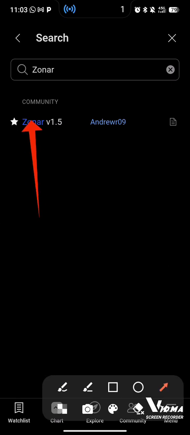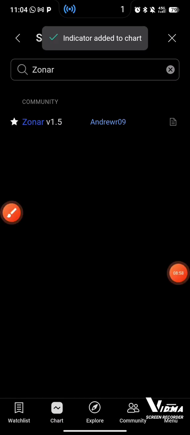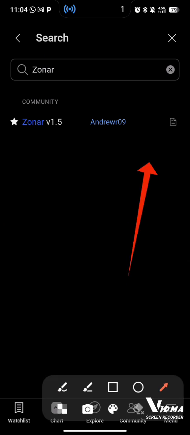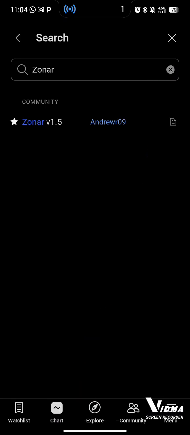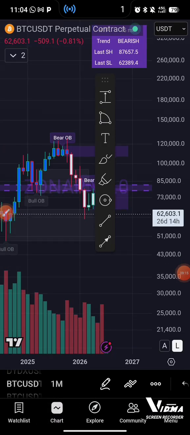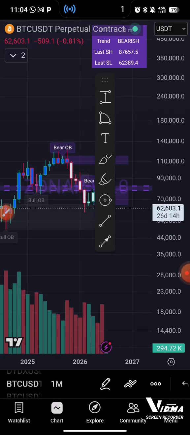Then secondly, click on this Zonar. Click on it. Perfect. You can see indicator added to your chart. So you click on this cancel button, or you click on the chart straight away. So the Zonar scanner has been added.